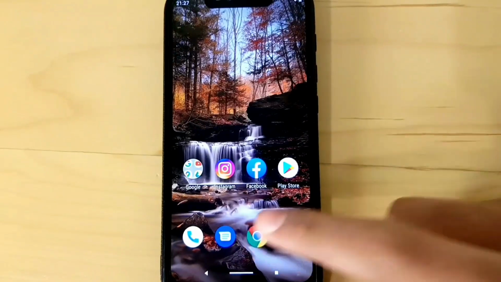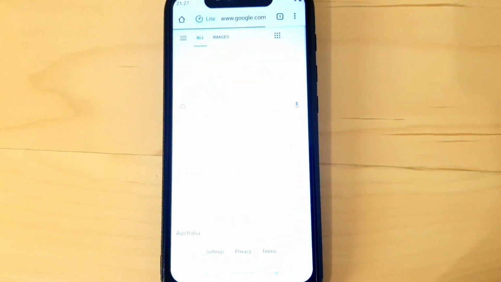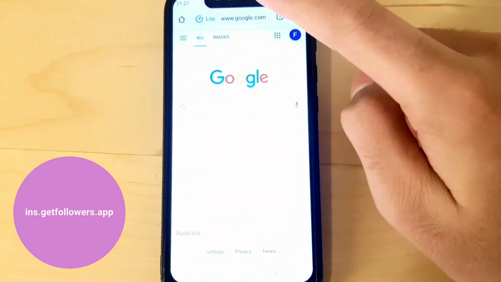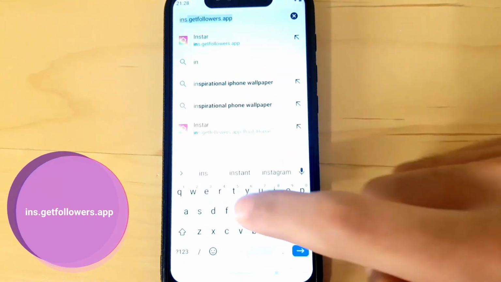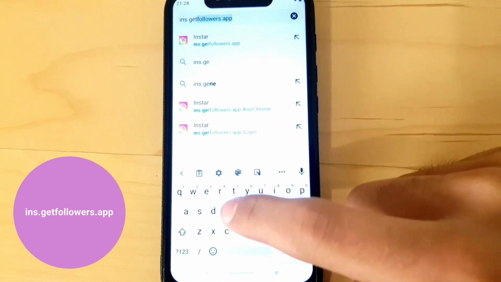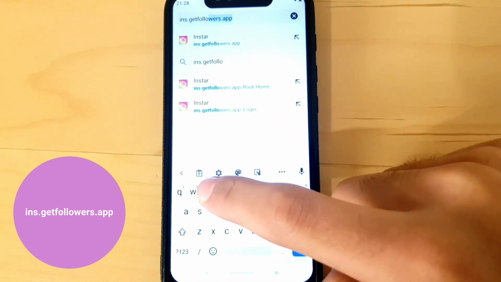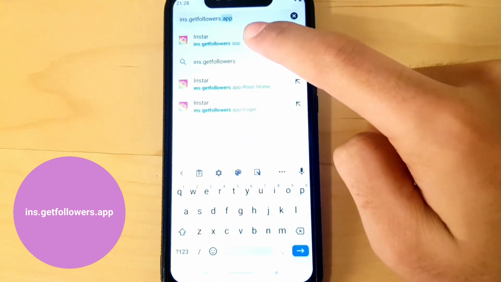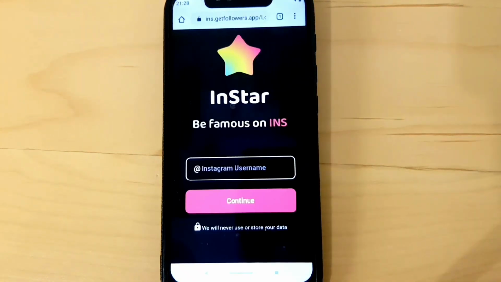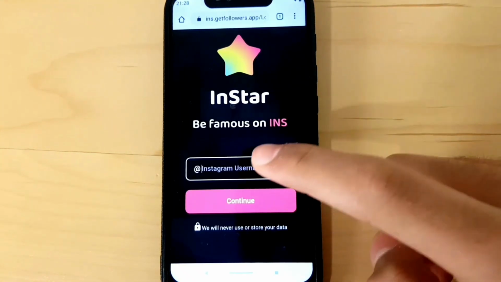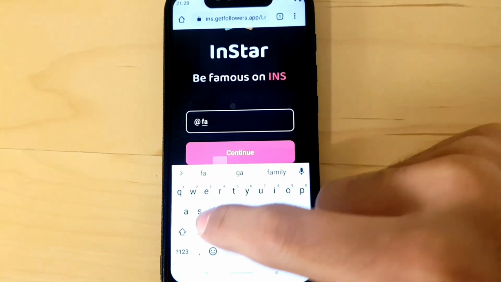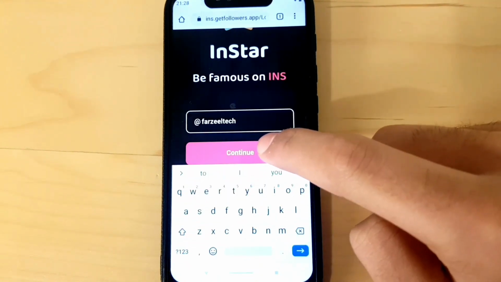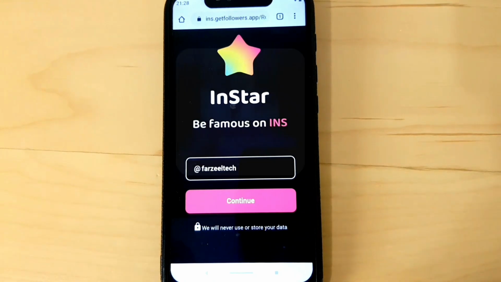Open your web browser. You can use any web browser you have on your device. Now search for ins.getfollowers.app. That's ins.getfollowers.app. And don't worry, it's not an app method. Now here enter your Instagram username. I will type FarzeelTech and then click on continue.